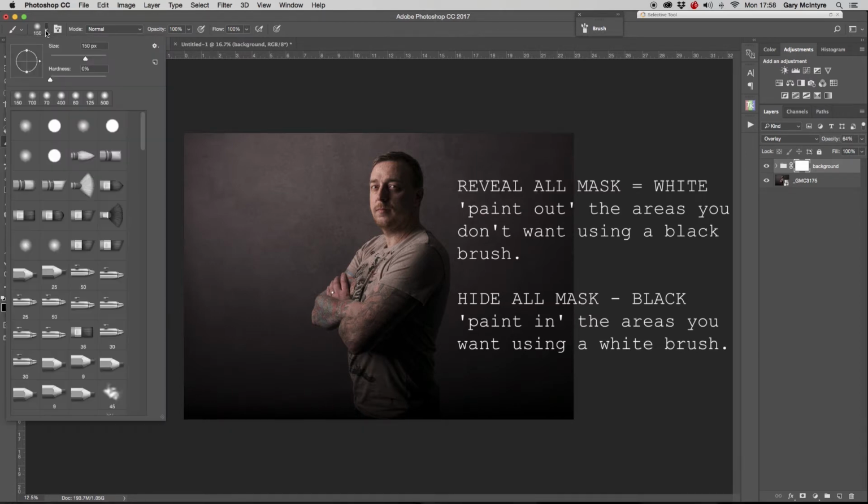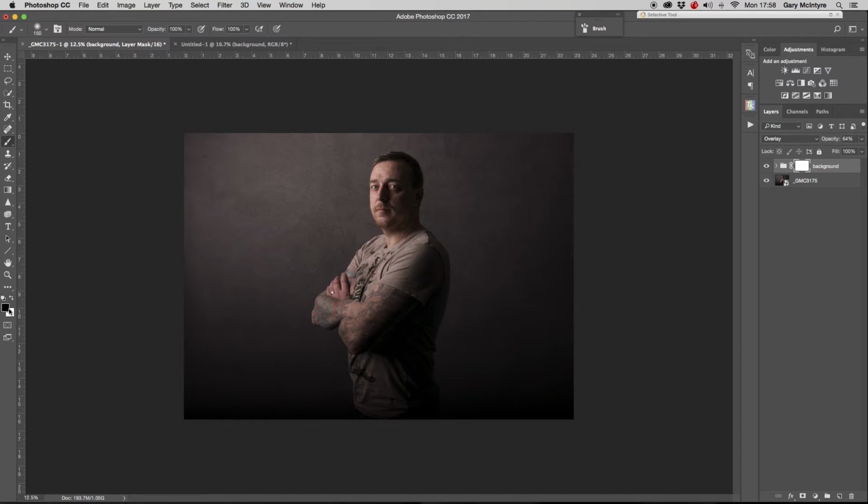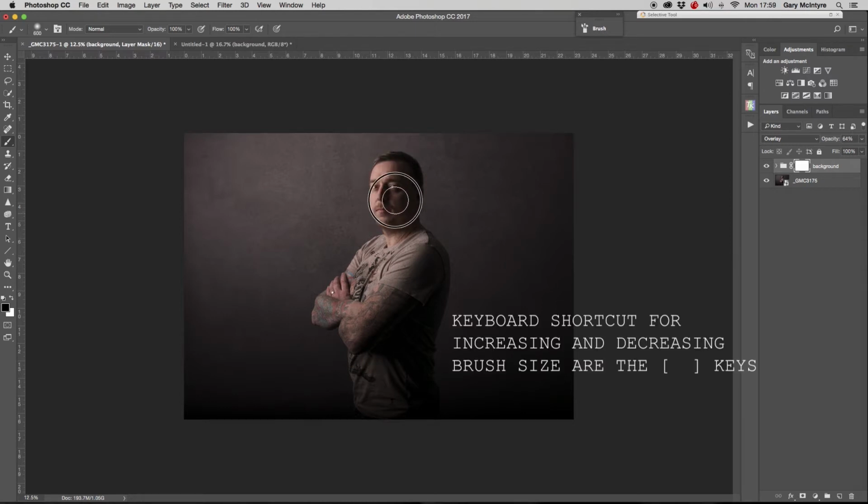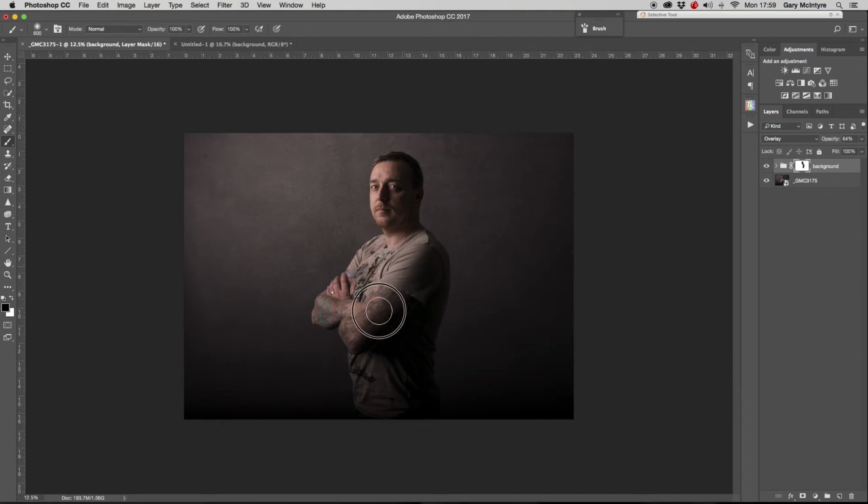What I'm now going to do is choose a soft brush and paint in black, which means it will hide everything that's on the model's face. I'll increase my brush size and then start painting. I've got the opacity up the top here of my brush at 100%. The reason I'm doing this is I want to show you, if any mistakes happen, how to correct them.